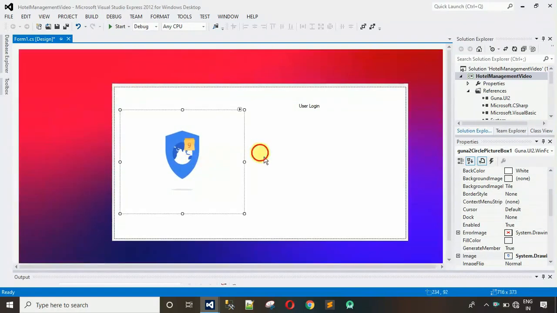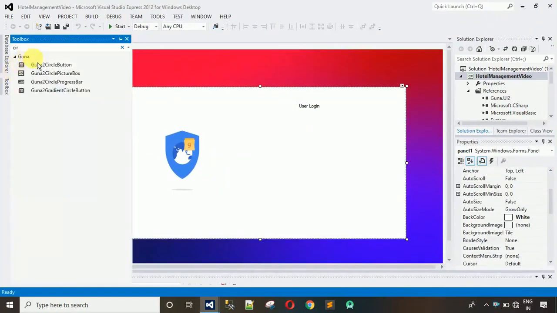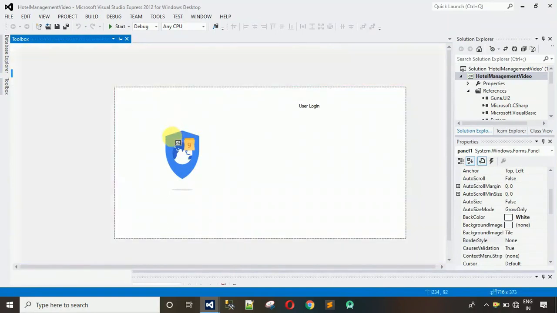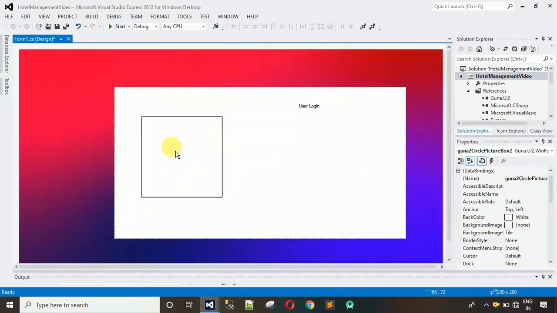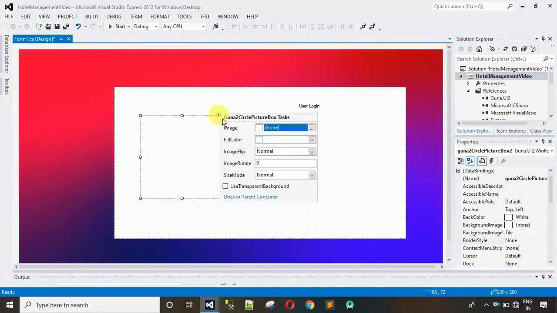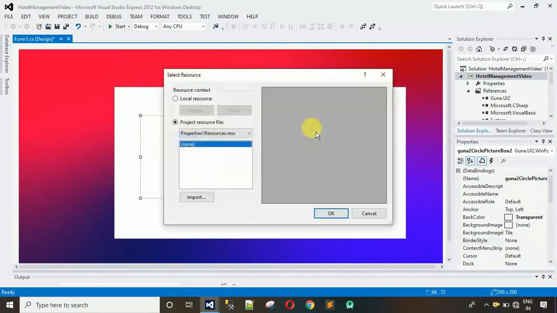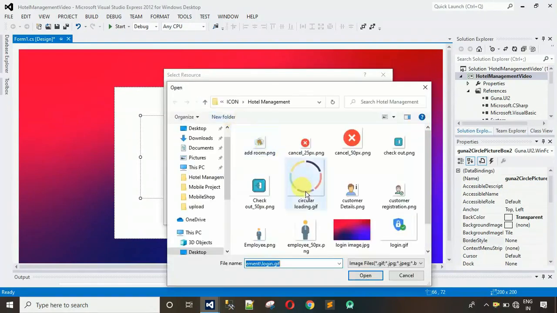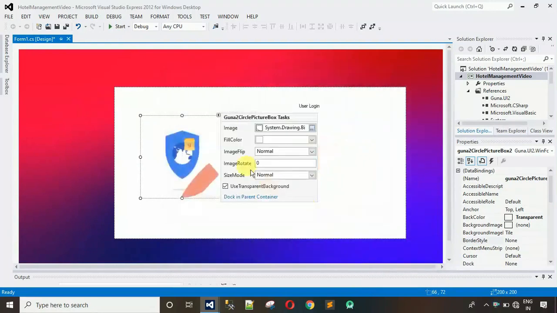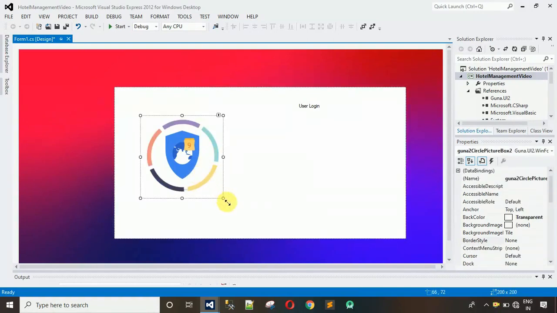And after this what we have to do is add one more circular picture box. So drag and drop it over here. And what we have to do is just click on this, and select this property, that is use transparent background. So when I click on this, after this just click on this, select image, local resources, click on import, and we have to select this image. Just open and hit OK. And after this change the size mode from normal to stretch image. And now we have to make this one a little bit large, like this.